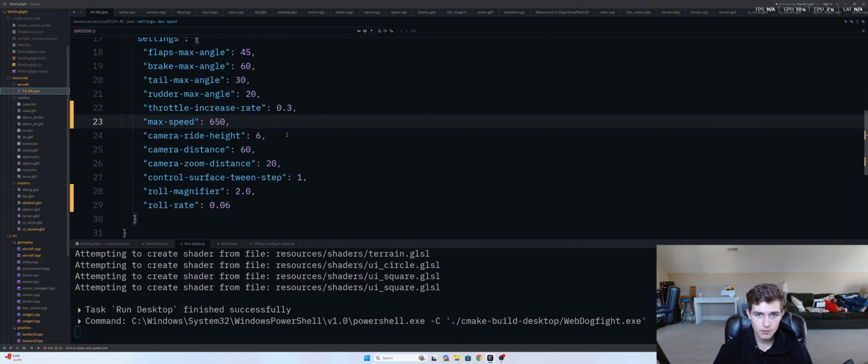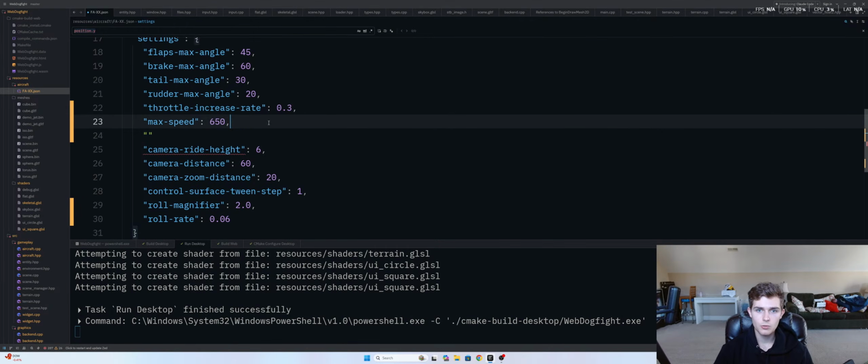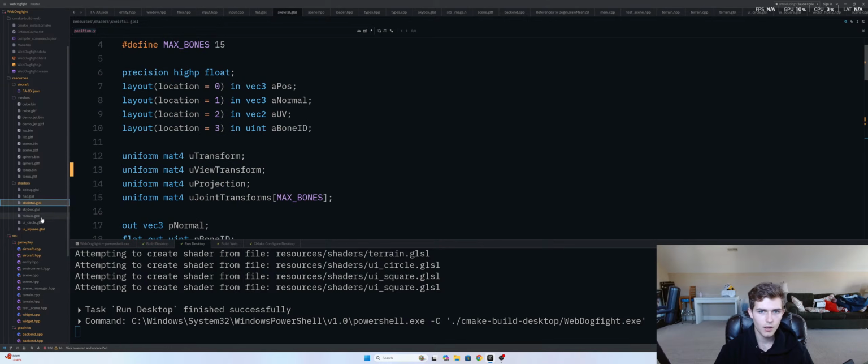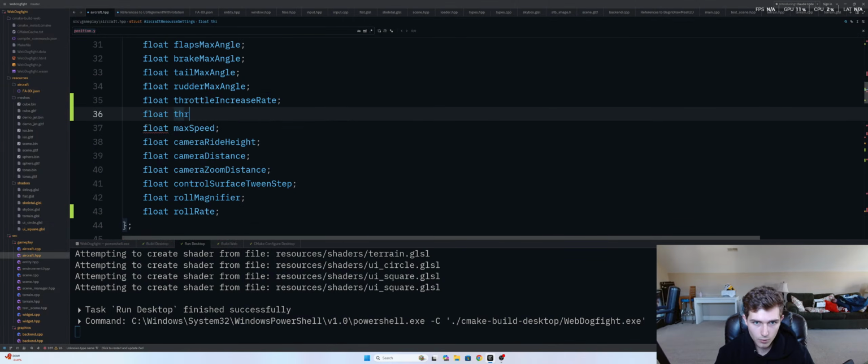Let's see. What was it? Cruise. Throttle cruise factor. So at what point? Let's see. Throttle cruise. And we'll say that at half throttle you can cruise in this. All right. And then we also throttle float, throttle cruise.